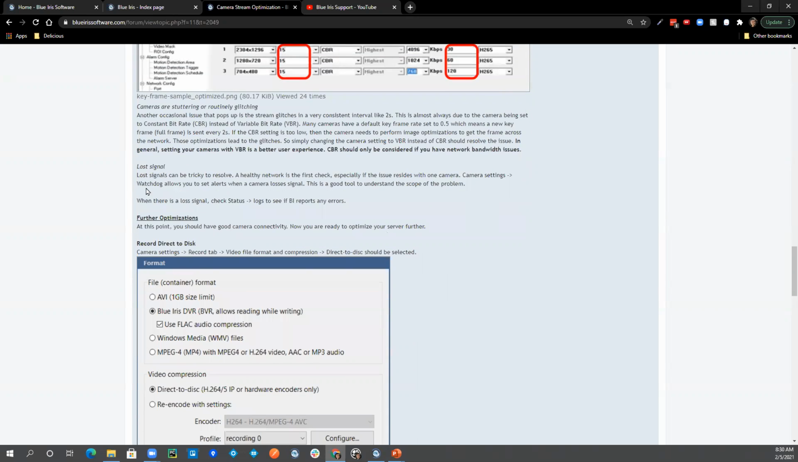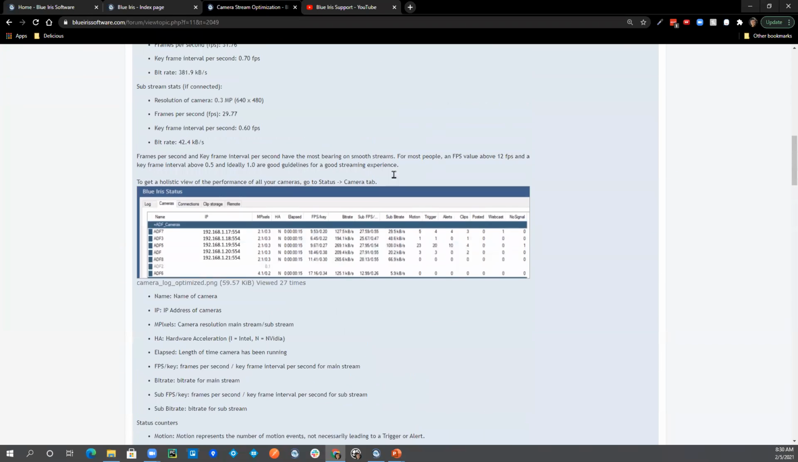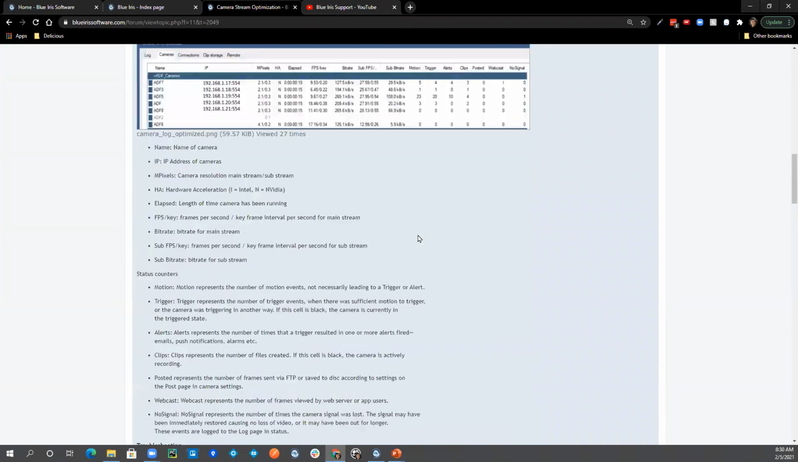Lost signal, I'm still flushing this out. I'm looking at old tickets. This is work in progress. This whole document's work in progress. But I'll give you more tips and tricks here on what to do if you get lost signal. But at least you can now troubleshoot a little bit based off of camera settings and diagnosing, to maybe help you figure this stuff out on your own.